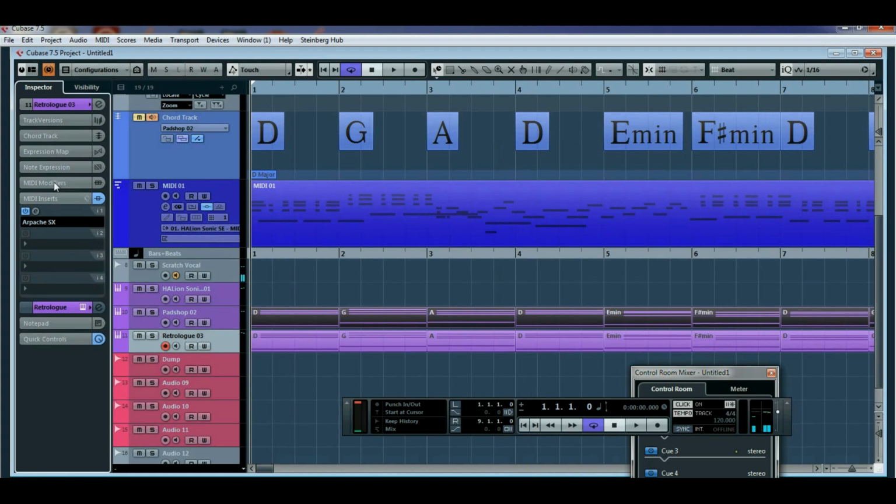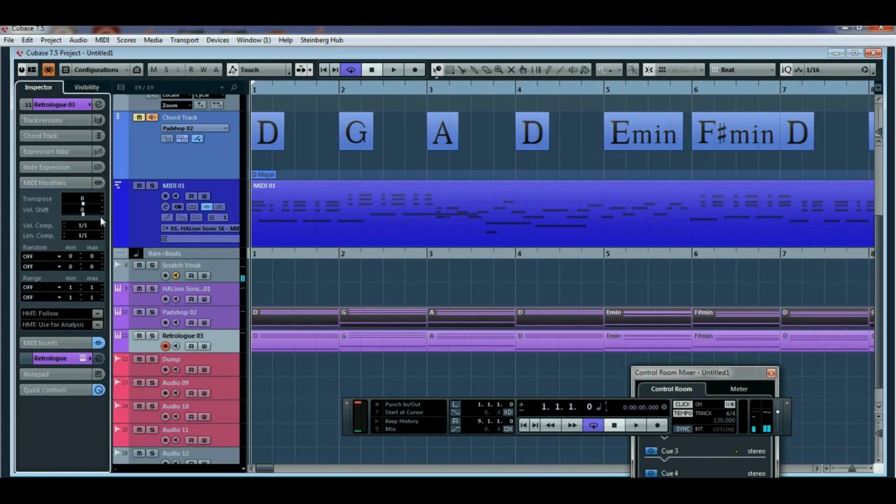And let's go ahead and also do a little change on the MIDI modifiers. Let's go ahead and just bring this all down. Keep the tempo, bring the transpose down an octave. And let's hear what we've got.